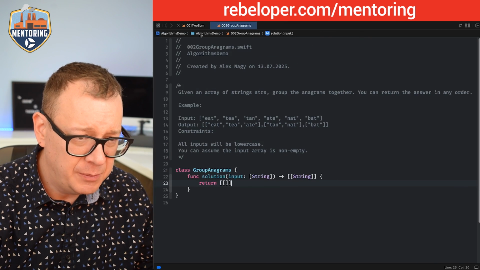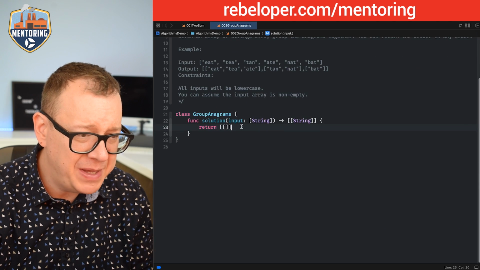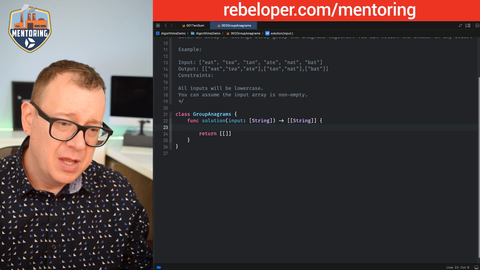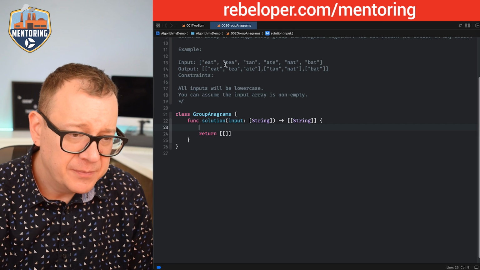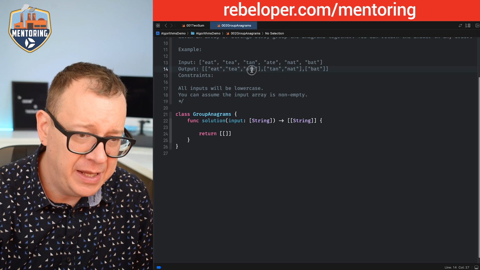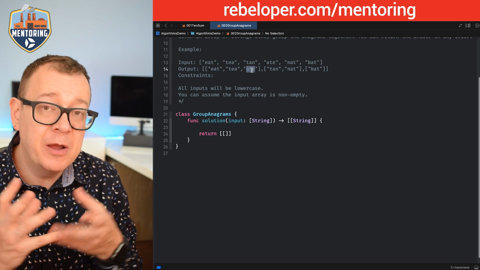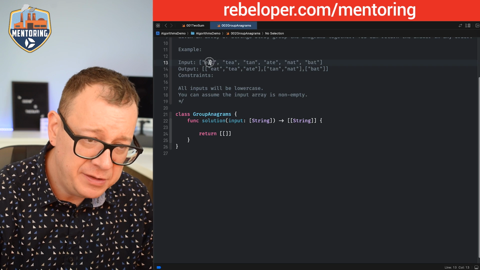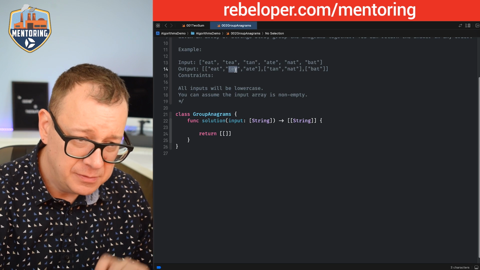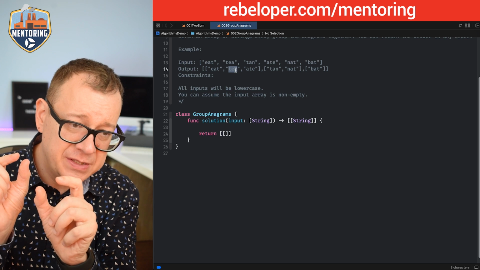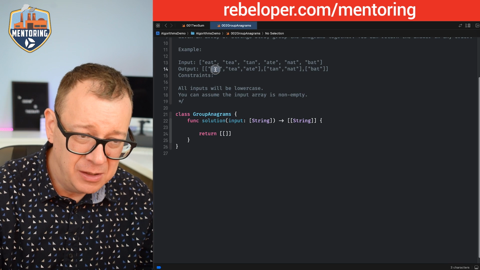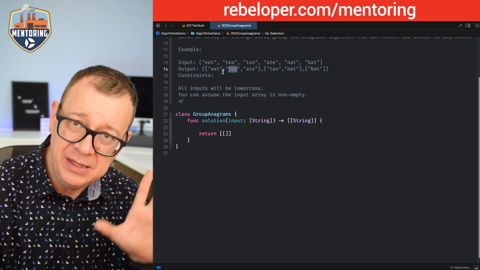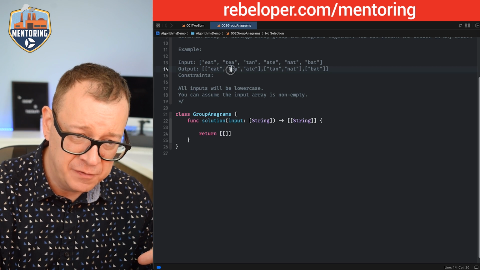Let's just remove this so we may have a little bit more space. And what we need to do, let's talk about the approach. Well, first of all, how would we know that eat, tea, and ate are anagrams? How can we compare them? Well, there's a little trick to do this. If you sort the order of the letters, then you will see that AET would be the sorted version of these.